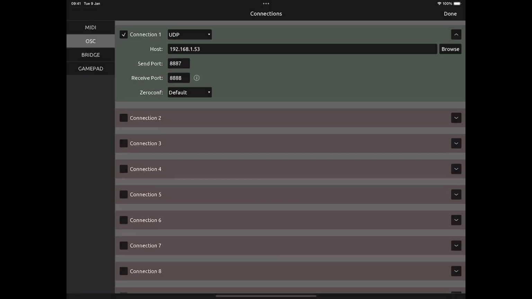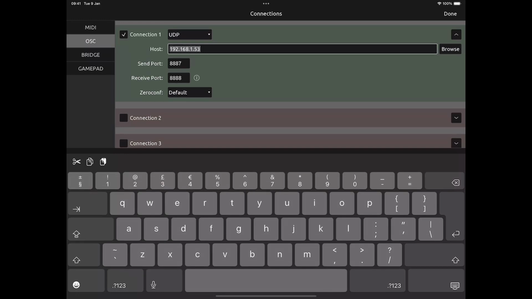Go to the OSC tab if it's not already selected, tick the first connection, and what we do is we now need to type in the IP address that we found just now, which is the IP address of my host computer. So I've already got that set up here. Then you fill in the send port, which is the same port as the OSC receiver port that we just saw on VCVRack, which in this case was 8887. And then I set up a receive port on this device that's running TouchOSC. And for this, I'm just going to use 8888.